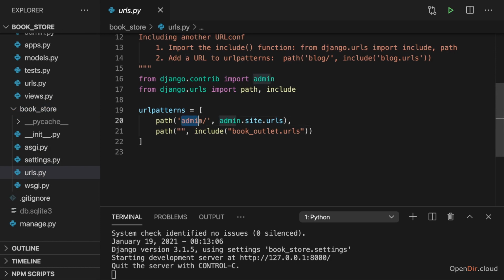There is this admin path in urlpatterns. And that's a path we already saw before in the course. I didn't comment on it much because we didn't need it up to this point, but now I want to take a closer look at that. What happens if we visit this admin path?